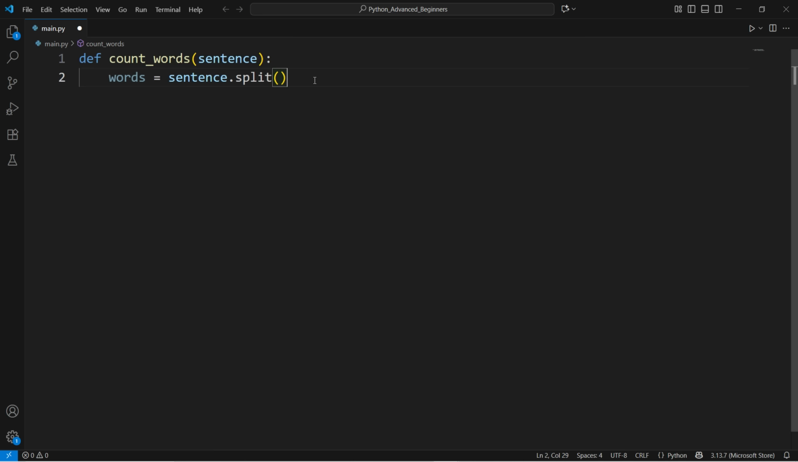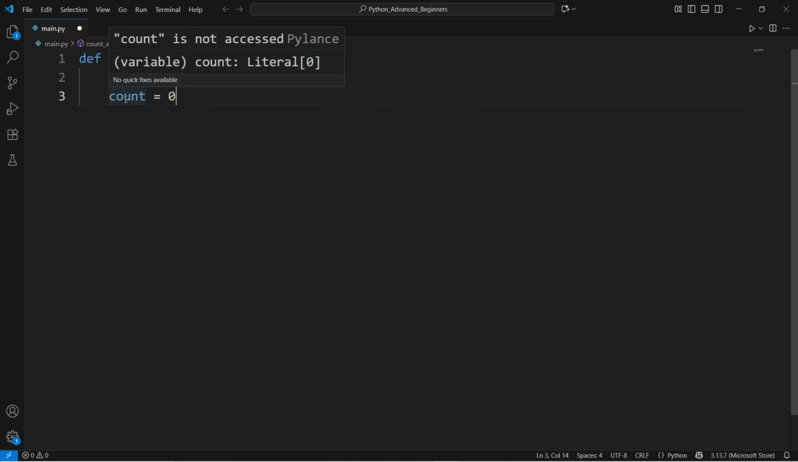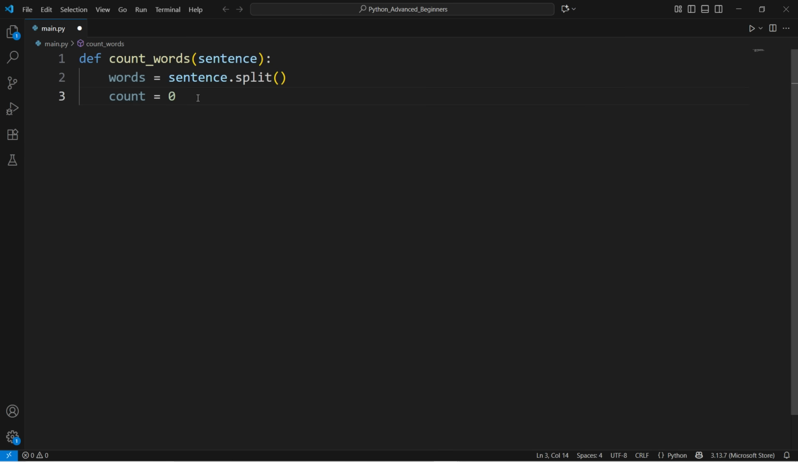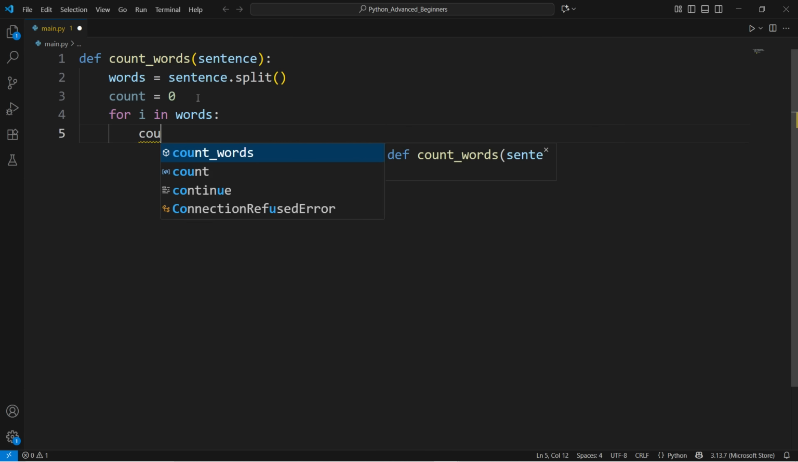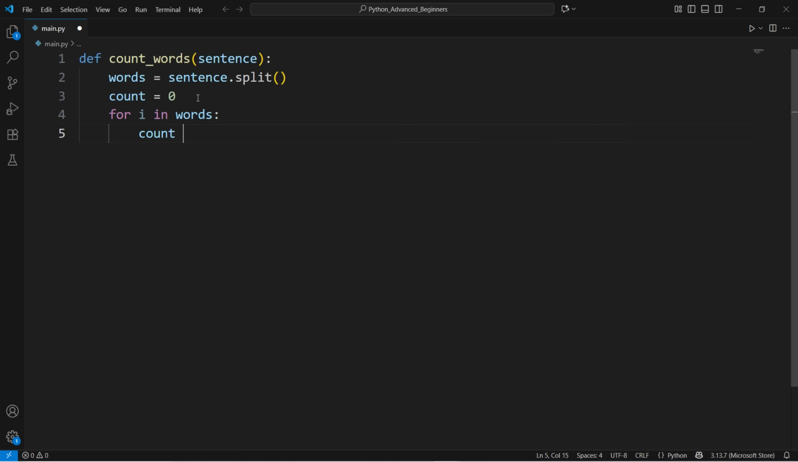So let's go to the next line and let's create a variable named count. And let's assign it a value of 0. So this is going to serve as our word counter. Let's go to the next line and let's define a for loop that will iterate the words list. So type for i in words. Type a colon and then hit enter. So for every iteration, we will increment the word counter. So type count += 1.